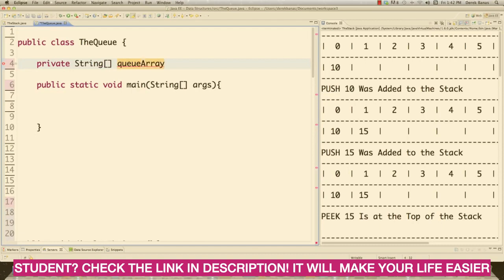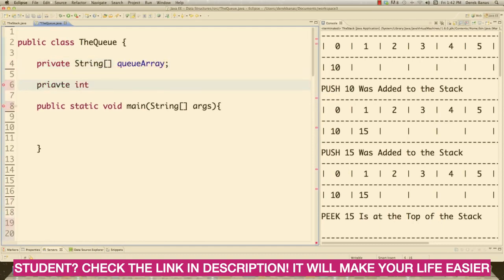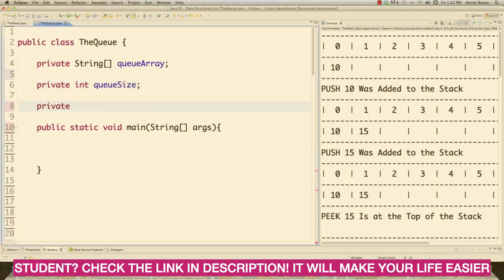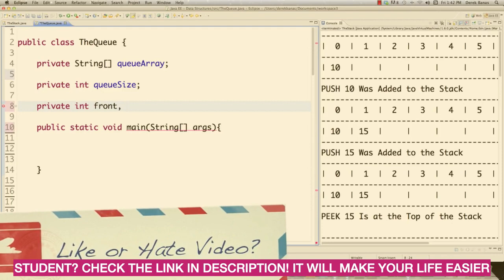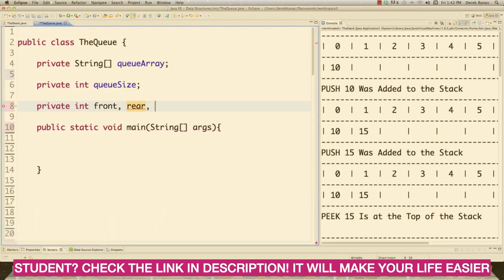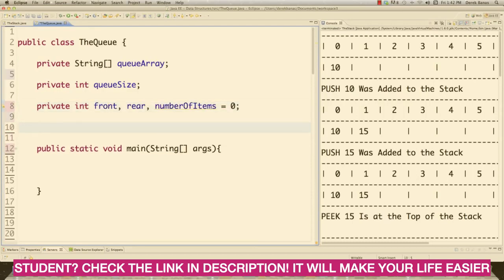We're going to have an array in this situation. We're also going to monitor the size of our queue. And here is the thing that's going to be different. We're also going to monitor the front. Remember, we're going to be pulling information from the front of the queue. We're also going to be monitoring the rear or the end of the queue. And of course, we're going to be monitoring the number of items, all of which are going to be set to 0 whenever we first start out.